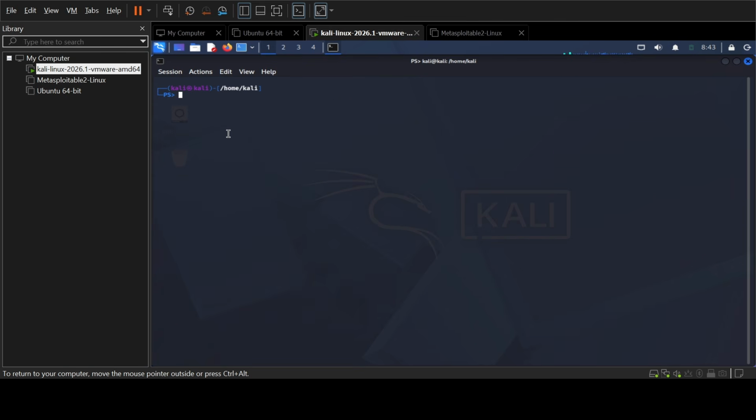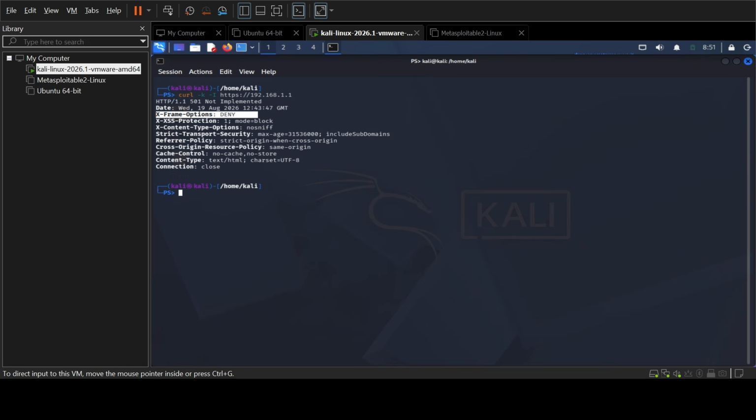Now I'm going to inspect the HTTPS response headers. I'm using this command. If you look at what I highlighted, X-Frame-Options: DENY helps prevent the page from being embedded in frames, reducing certain clickjacking risks. Then X-Content-Type-Options: nosniff prevents browsers from MIME sniffing responses. And then Strict-Transport-Security instructs compatible browsers to use HTTPS for future connections.